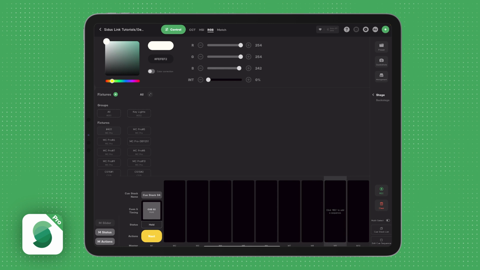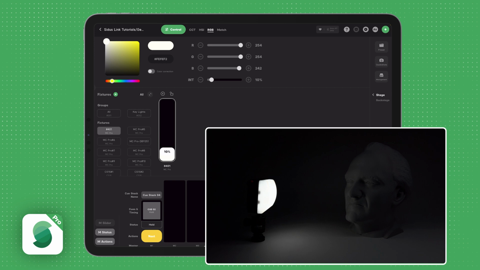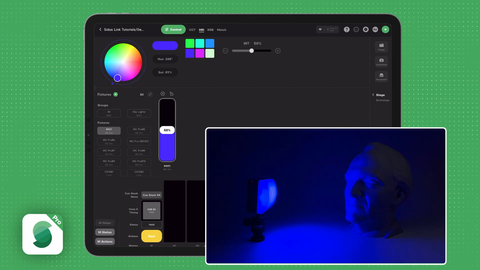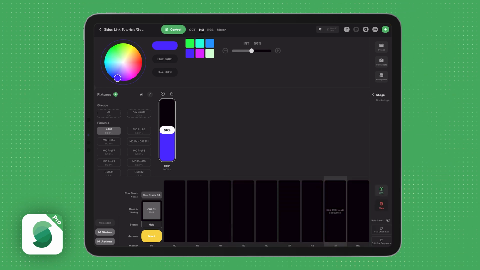Now, imagine the boss says, turn on that MC Pro to 50% blue. So you select the MC Pro from the fixture list or any light that you have patched, turn it to 50%, and then tap blue. Well, what your boss didn't ask for was turn the light to 50% white and then make it blue. So this is where Backstage can be helpful.